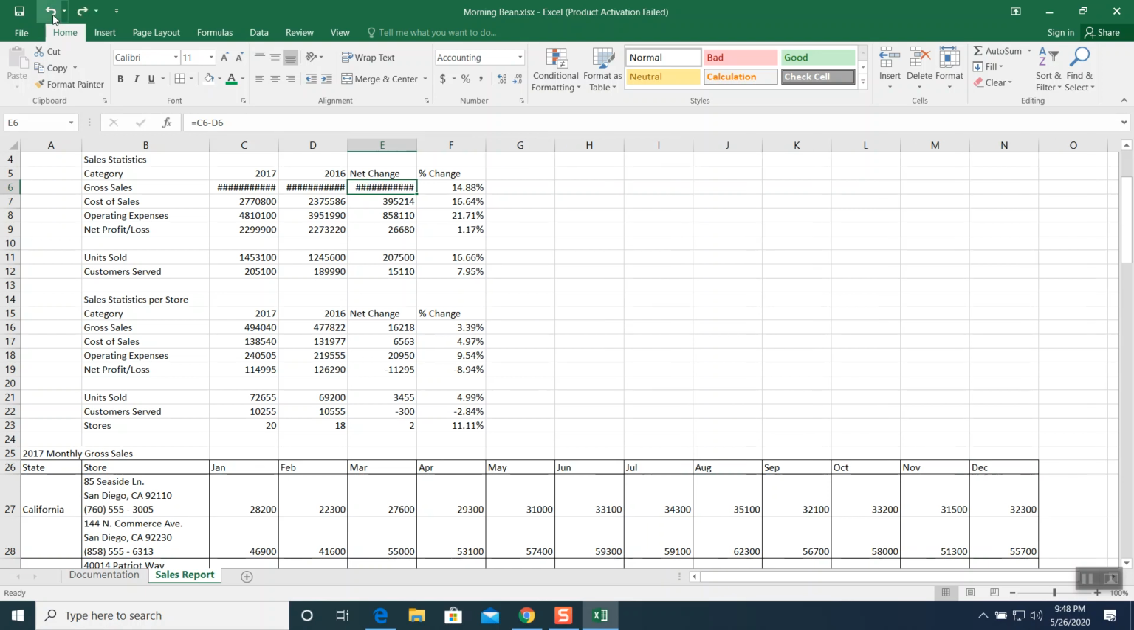So how can we fix it? Highlight this, and decrease the decimals. How many times? Two times, 1 and 2. Done. Your number has appeared and it's not a mistake. So hashtag means you do not have enough space to display the number, and when you decrease the decimals, you have enough space.